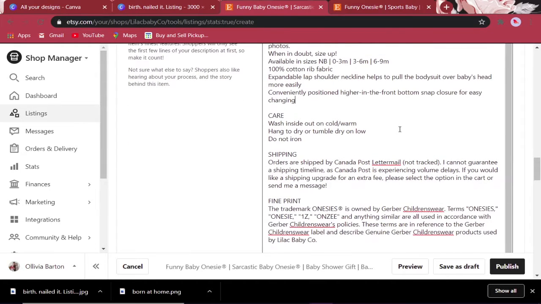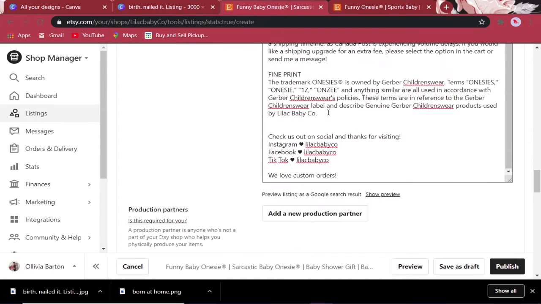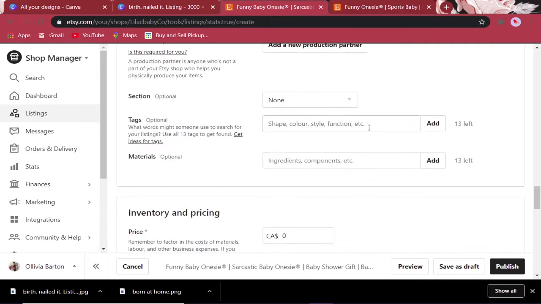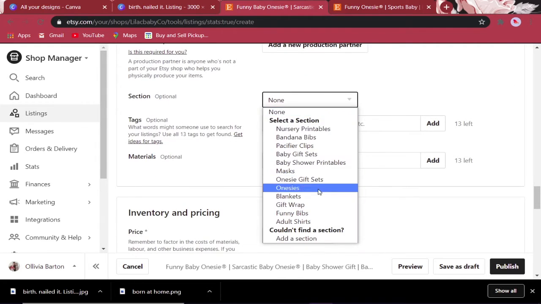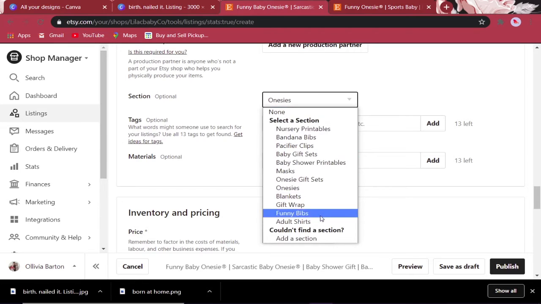I also put the care instructions right on my packaging, but it's nice to have it in here as well. And legal stuff, and yeah, my social medias. A production partner is someone who helps you produce your items, which I don't have. I make everything myself. This section is onesies. This is just everything that you have.